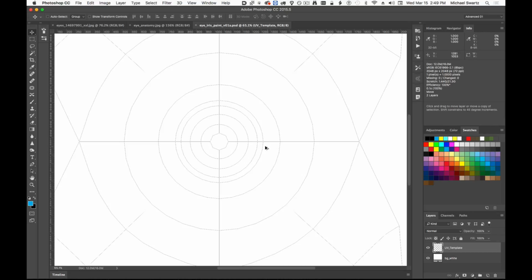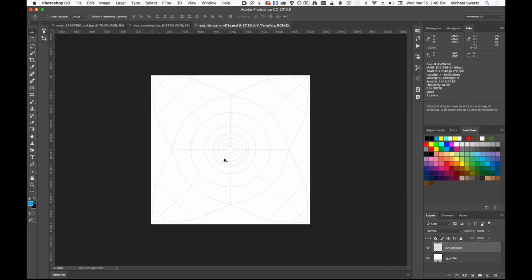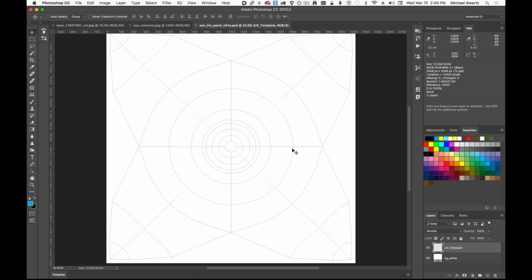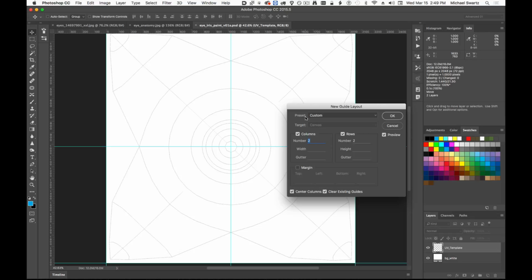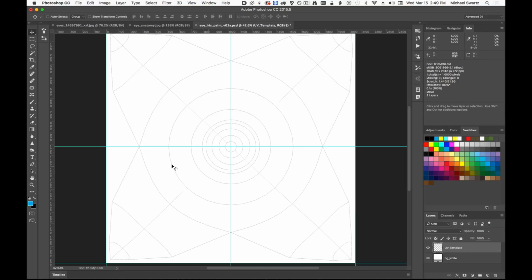Okay, so we made this UV layout right in the center of the grid, which is perfect. It makes it easier for us. And what I often do is I'll make some guides. So I'll create a new guide layout, and I'll just set it up so that it has 2 columns and 2 rows. And that puts them right in the middle if you check this center columns button. And that is helpful when it comes to keeping everything symmetrical and lined up with your UVs.